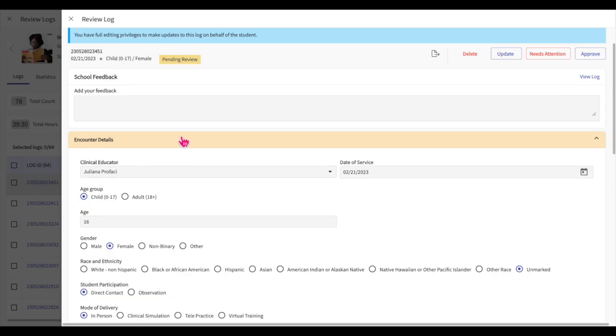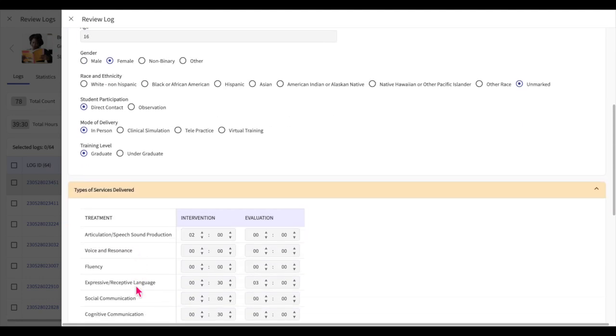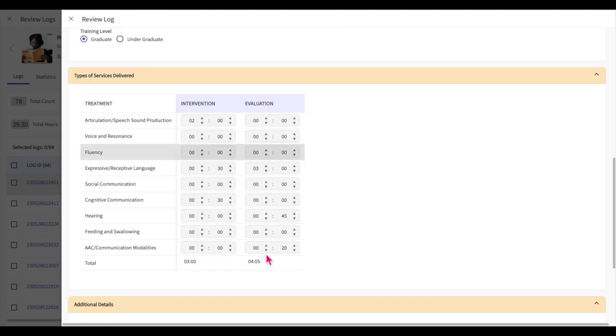These clinical logs keep track of the clinical educator who supervised the encounter, the date of the encounter, patient demographics, and the time the students spend on interventional and evaluative practice during the encounter. This tutorial will cover how to activate, review and run reports on students' clinical logs.